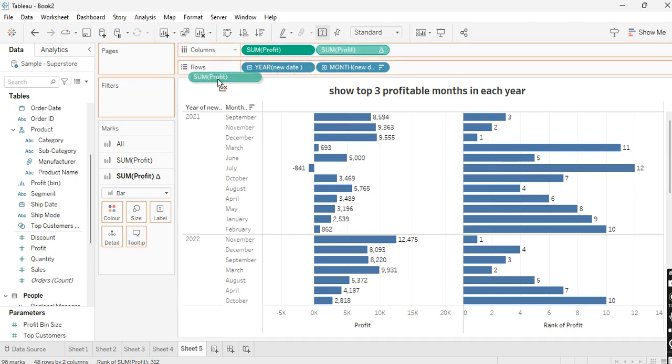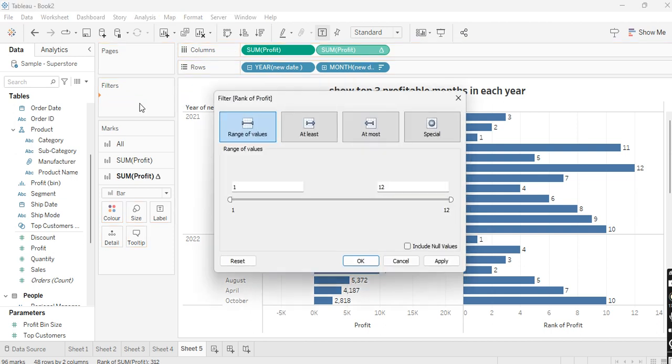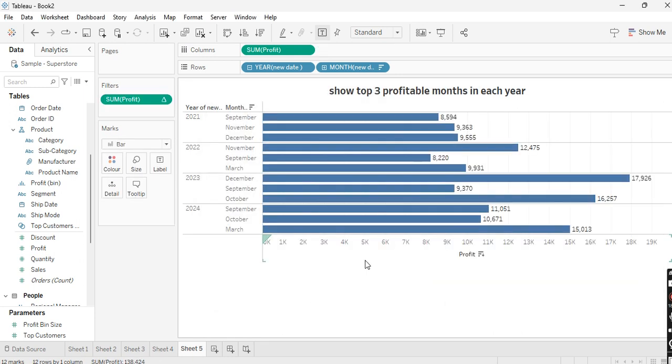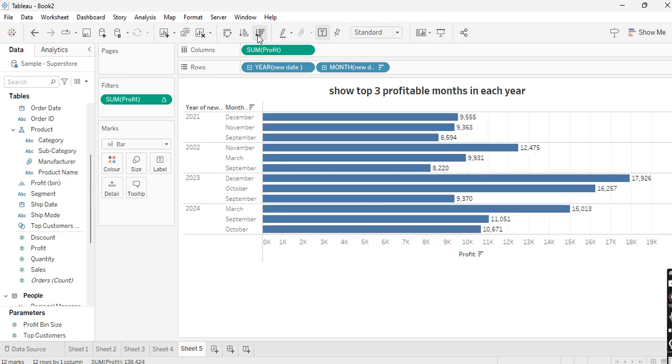After making pane down, let's take this into the filter shelf and select whatever you want to see, like top 3 or top 4. I want to see the top 3 months profit-wise, so select top 3 and press OK. As you can see, and make it descending, it shows us the top 3 profitable months in each and every year. So that's it in this scenario.